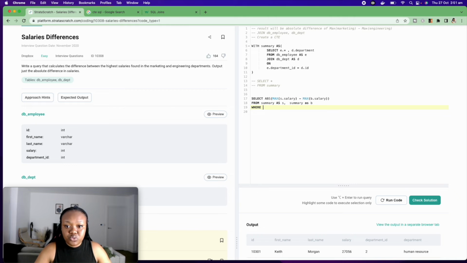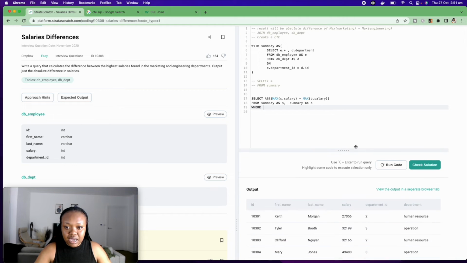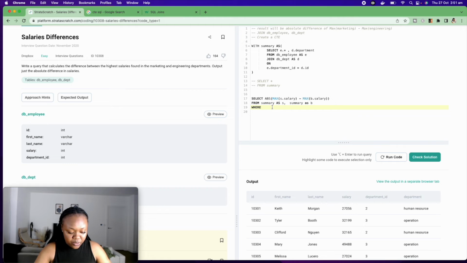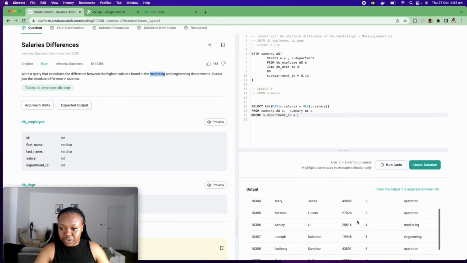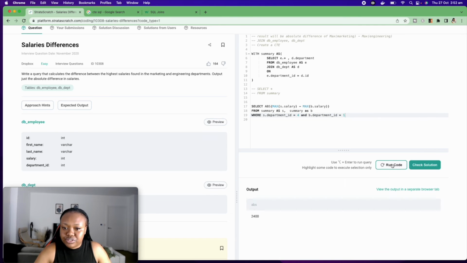Okay, so now this is where I would specify the department ID that I want to subtract. So I would say where S.department ID is equal to, so the first one that we want to subtract is the marketing. And marketing, we already know that it's 4. So where S.department ID is equal to 4, and B.department ID is equal to 1. Now let's run this code.